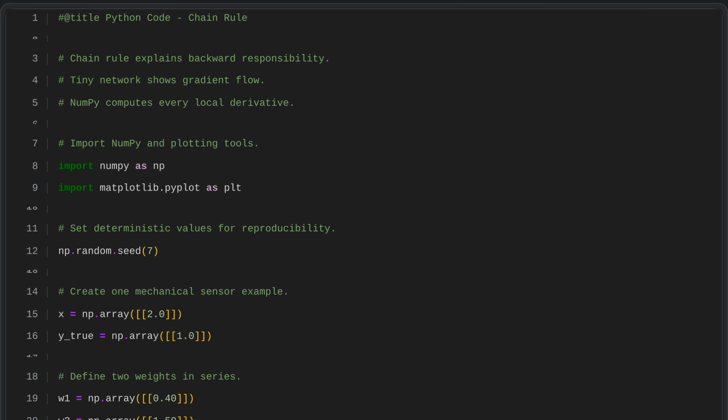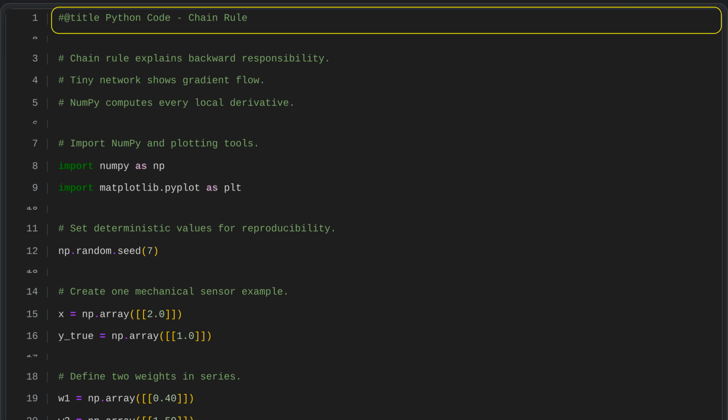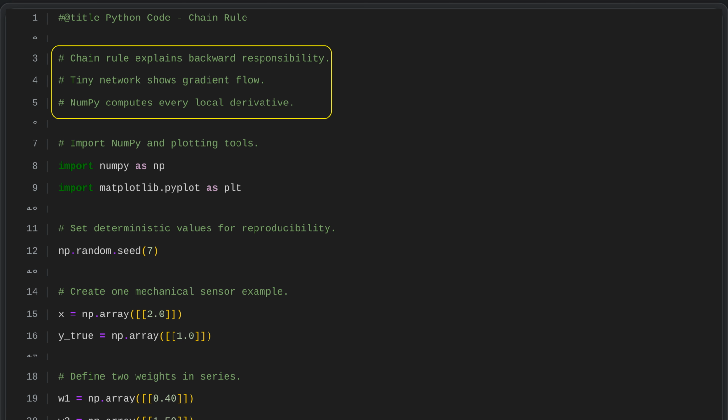Python code. Chain rule. The chain rule shows how responsibility for an error flows backward through a small neural network. By computing each local derivative with NumPy, we can trace how gradients move from the output back through earlier steps.